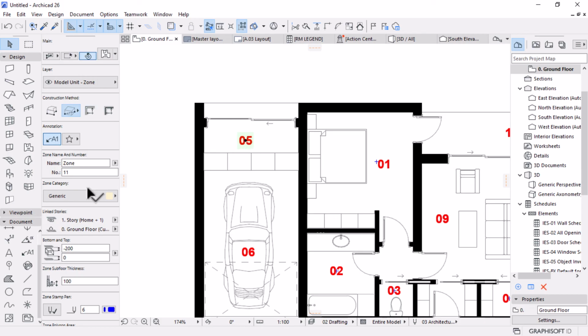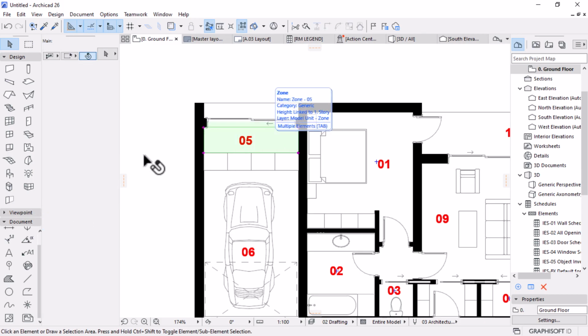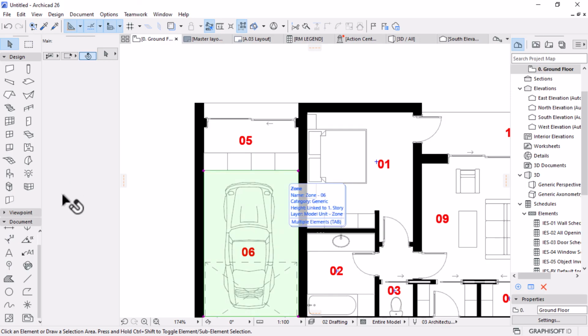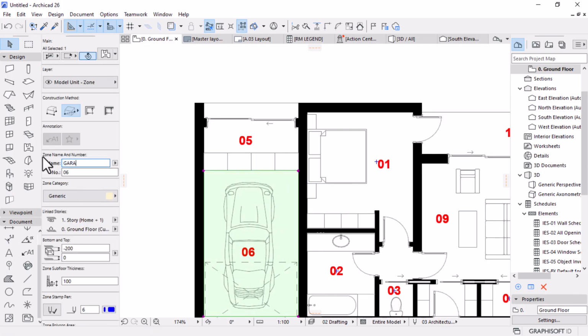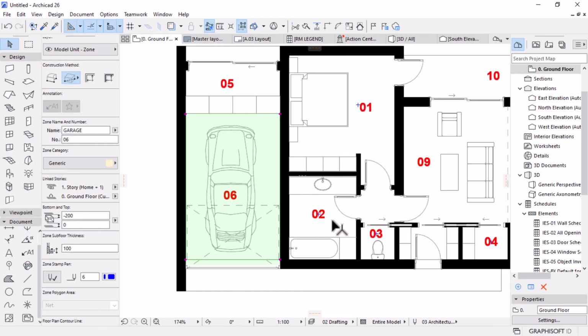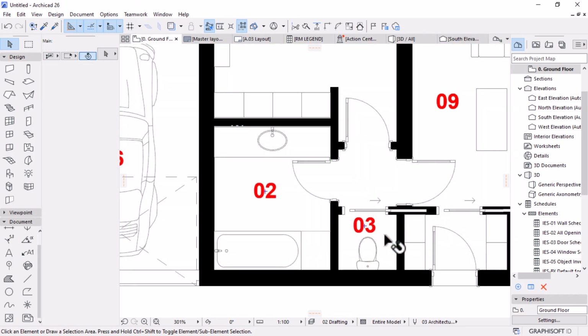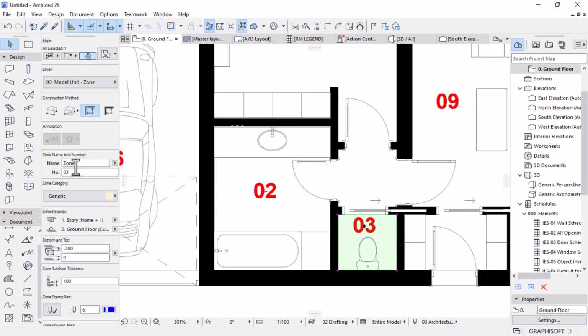In this case, I'm going to just do it here. This is going to be a store, and then this is going to be garage. Sorry, this is bathroom. Let me say bathroom. This is toilet.